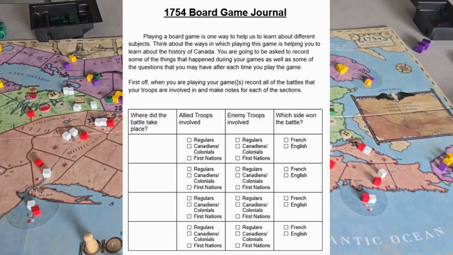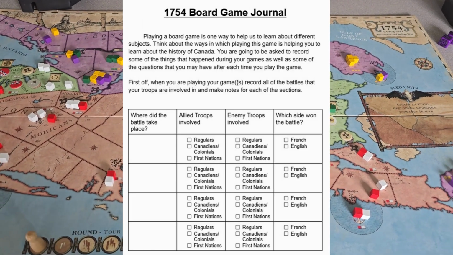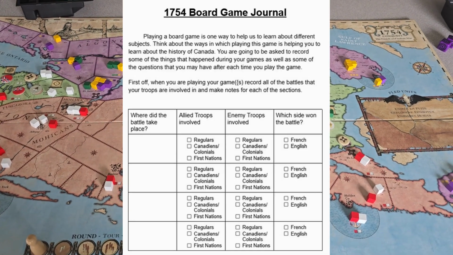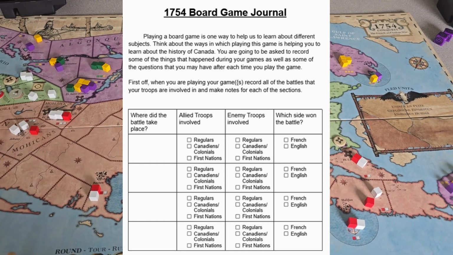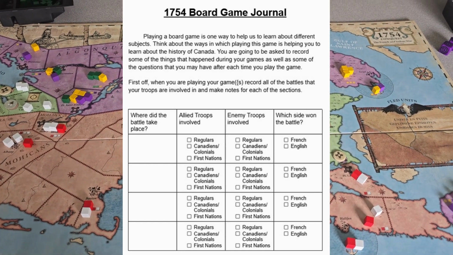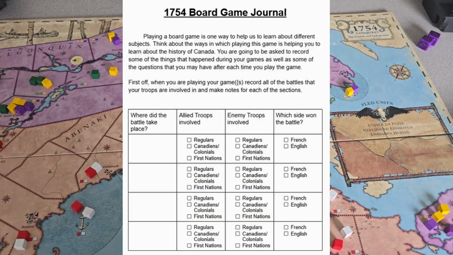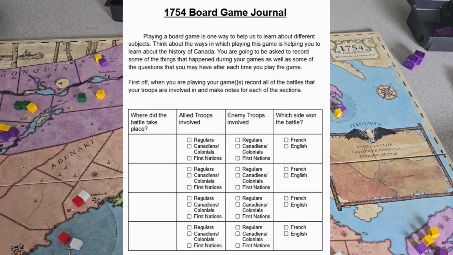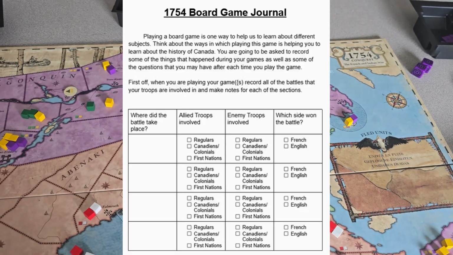So what I'm putting up on the screen now is an image of the sheet that the students are using while playing the game. In this sheet, they are keeping note of any battles that they are fighting. So they record which French troops are being used, which English troops are being used, were First Nations troops on either side, and where the battle was fought and who won the fight.